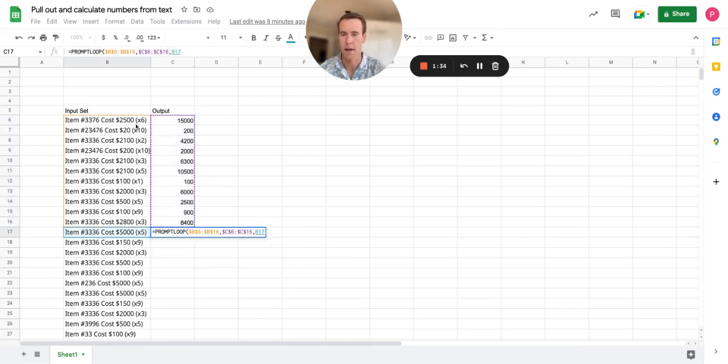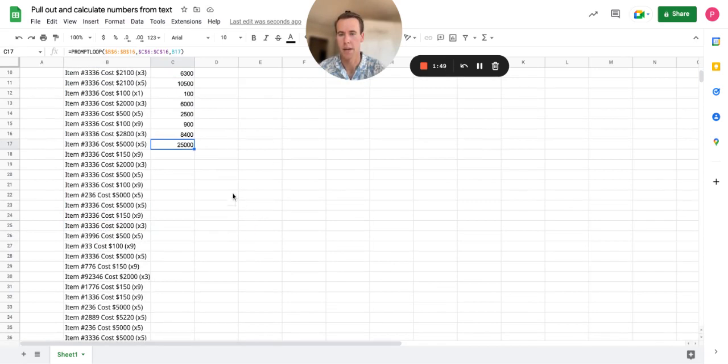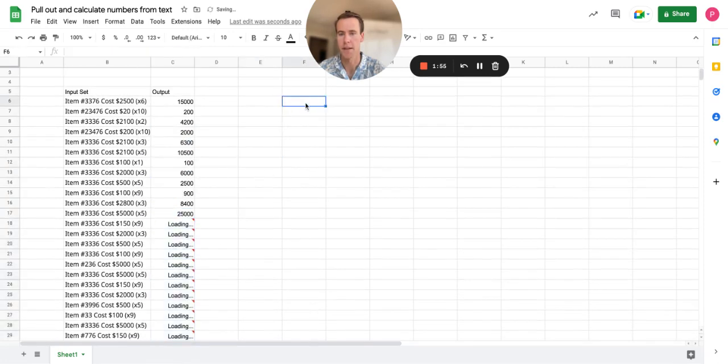So again, in this instance, $20 items, quantity 10. Obviously, 200 would be the total cost. So I'm going to let Prompt Loop do that for this 5,000 item. And then all we have to do, again, because we set the formula up with examples, is drag it all the way down and let the engine work.